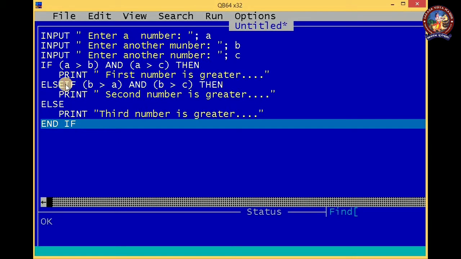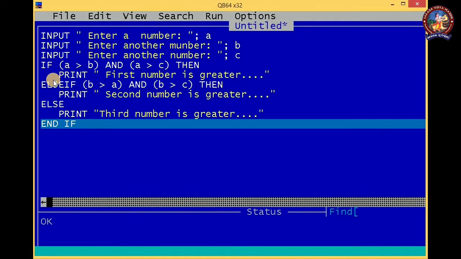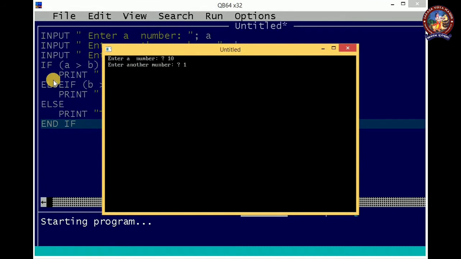Now let's run the program. It is asking for the numbers. First I am giving the number 10, second number 5, and third number 3. So the first number is greater. Now I am trying for the second number being greater: 10, now 15, and here I am giving 8. So it should show that the second number is greater, right? Now I am trying the third number: 10, 15, and 20. So it should show the third number is greater.